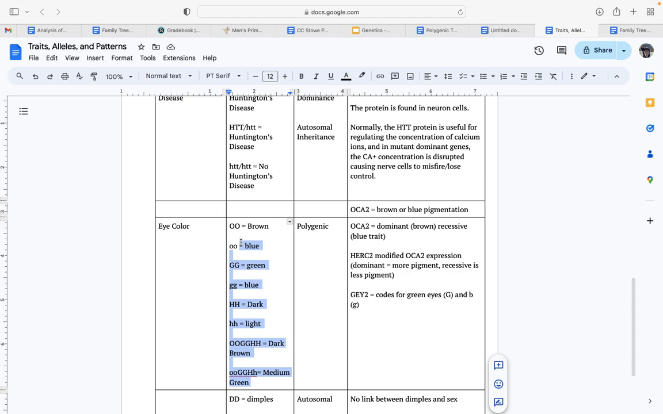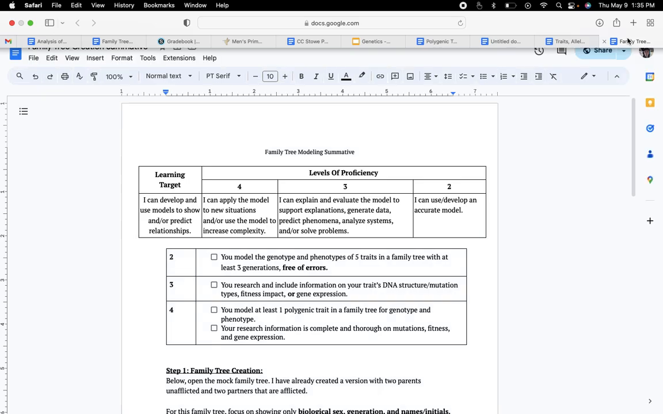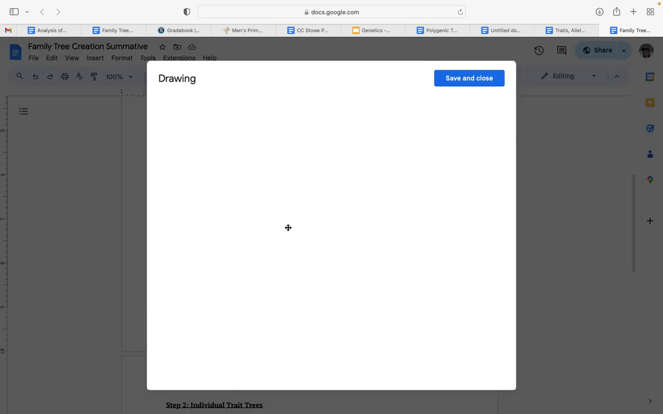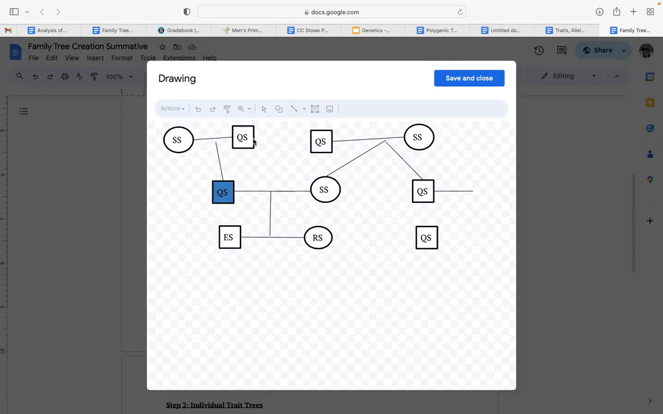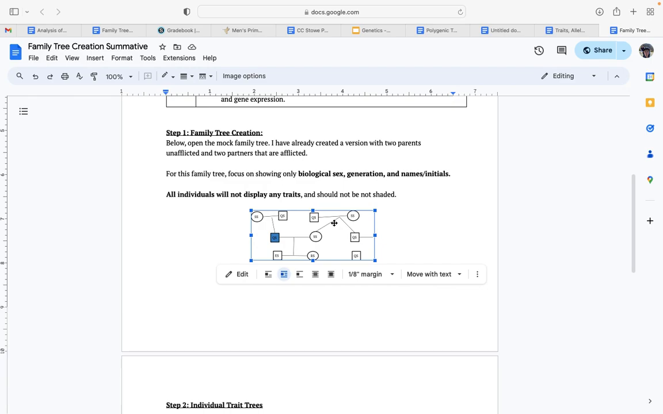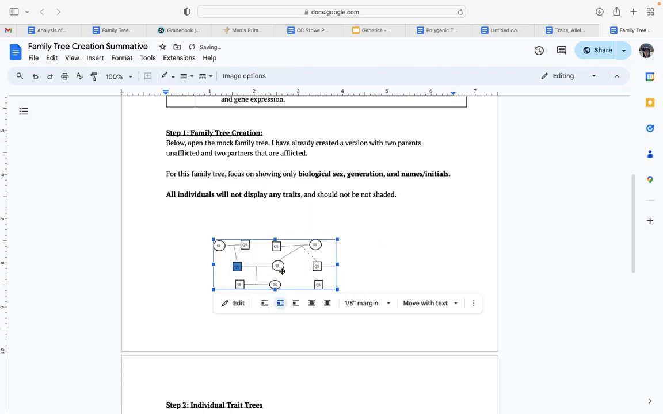So this is the 5 traits. This is due tomorrow at the end of the day. In terms of your summative, which is due at the end of the day on Monday or Tuesday, all you're going to be doing is creating a family tree. And here I have siblings, I have parents, I have grandparents. This is showing 2 parents having SS and QS as 2 parents. You can easily copy and paste this. So here's a second version.